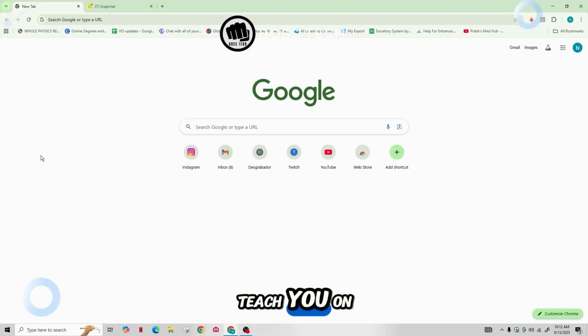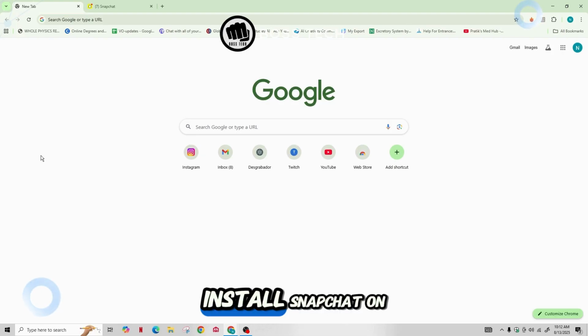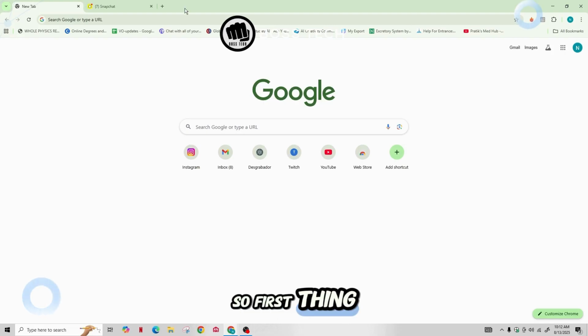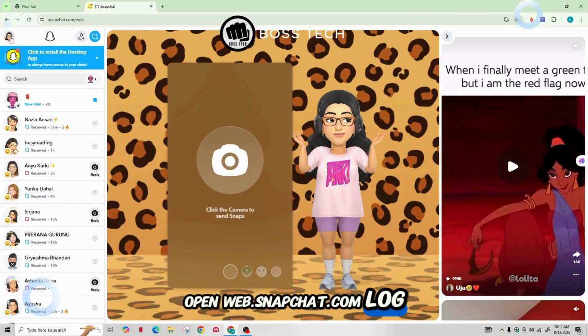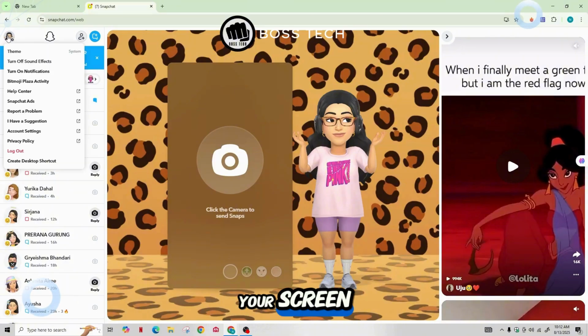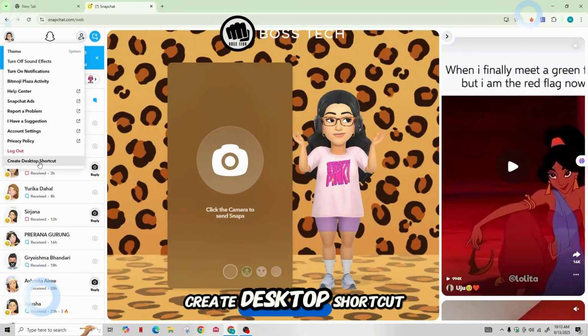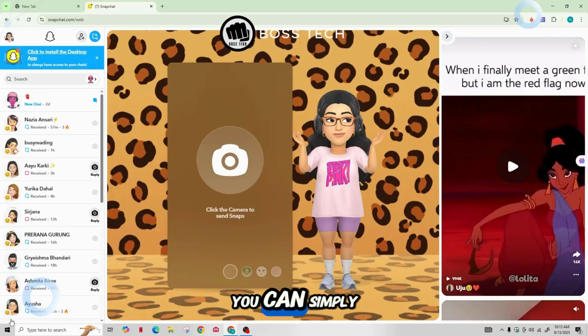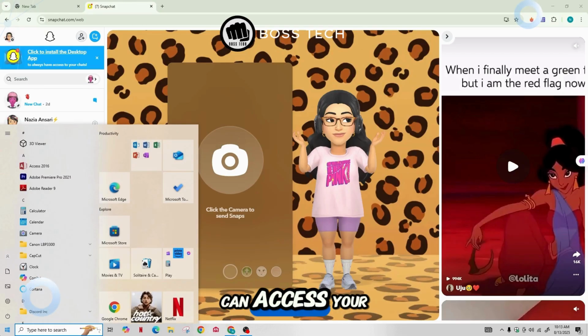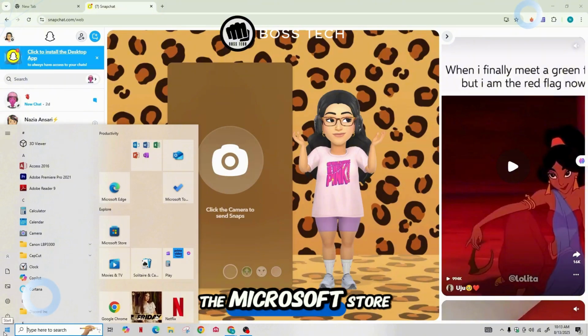So today I'm going to teach you how you can download and install Snapchat on your laptop. So first thing you can do is open web.snapchat.com, log into your account, and then tap on the Bitmoji icon in the top left corner of your screen. Then tap on create desktop shortcut. Now tap on install and you will no longer have to go to web.snapchat.com. You can simply tap on the Snapchat icon on your laptop and then you can access your Snapchat application.